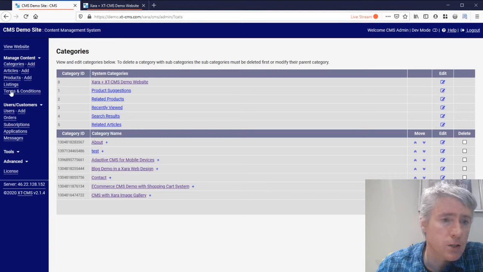This section here is managing content. You've got categories, articles for your blog, products if you're using e-commerce, listings, actually ignore that for the moment, and terms and conditions. You can edit the terms and conditions for your website. Let me go through these things. First, or will I give an overview? I'll give an overview of the whole menu. Then you've got users, customers. If you click on users, it'll show you all the users who have registered on your website.